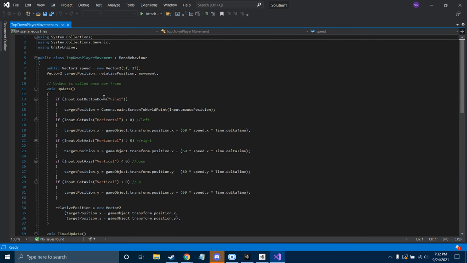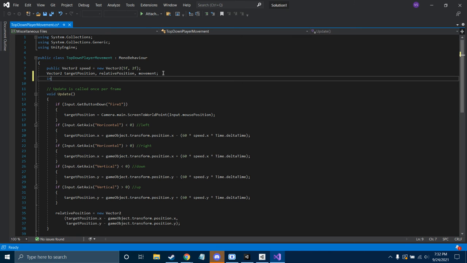Okay, so here we have our player movement script from before. The next thing I want to do is make an int, and the int is going to be coins collected. Just making sure that there isn't anything else that I need to do. I wrote notes for this one.